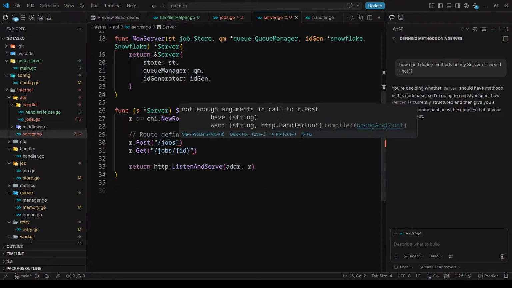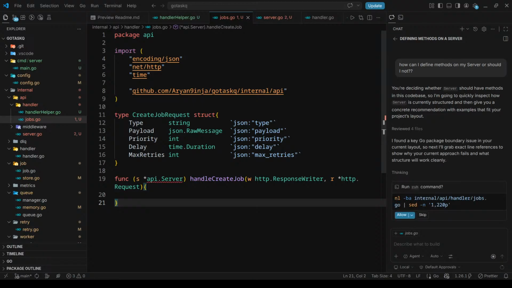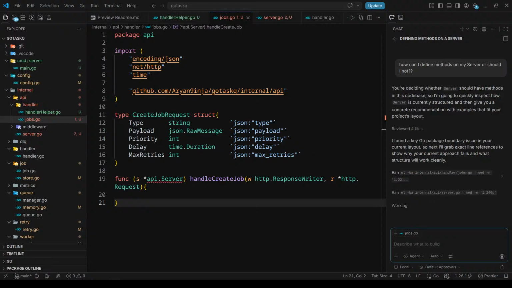Server.go, it currently uses... let's see what it says. You're deciding whether server should have methods. How much time will it take? I don't know. I found a key Go package boundary issue in your current layout. So I'll grab the exact line and show you the fields and what structure will work cleanly. Yeah, I need a clean structure right now.